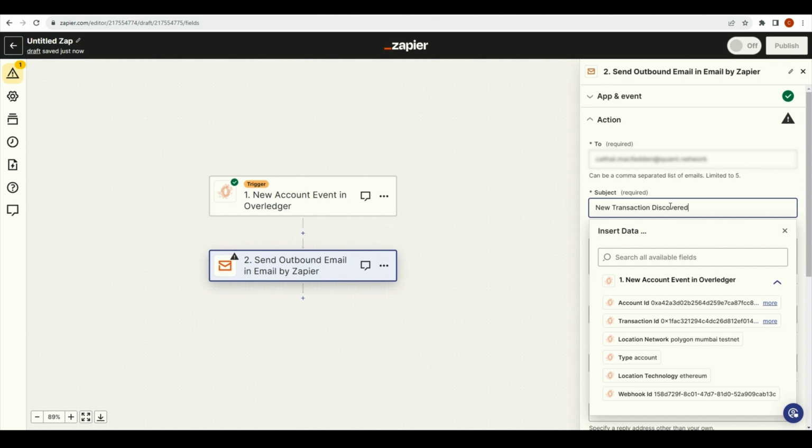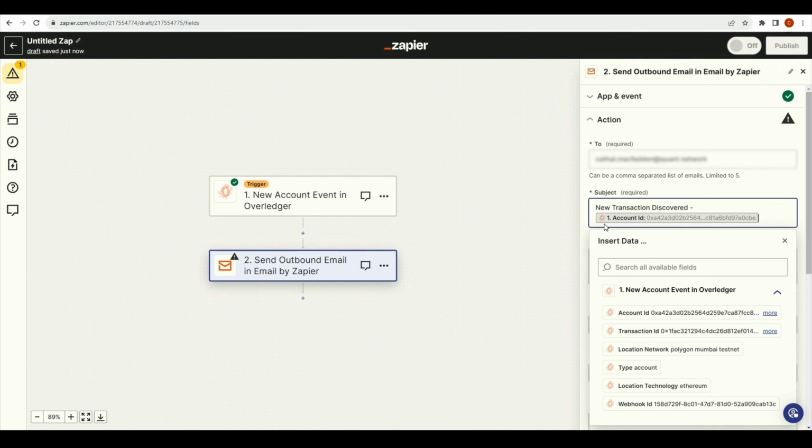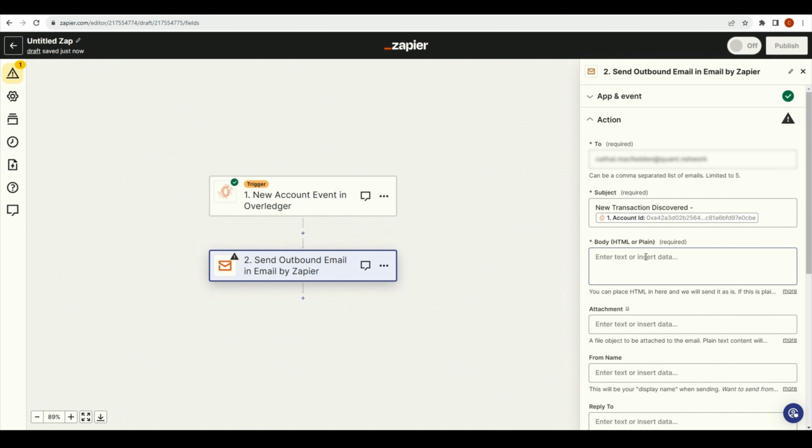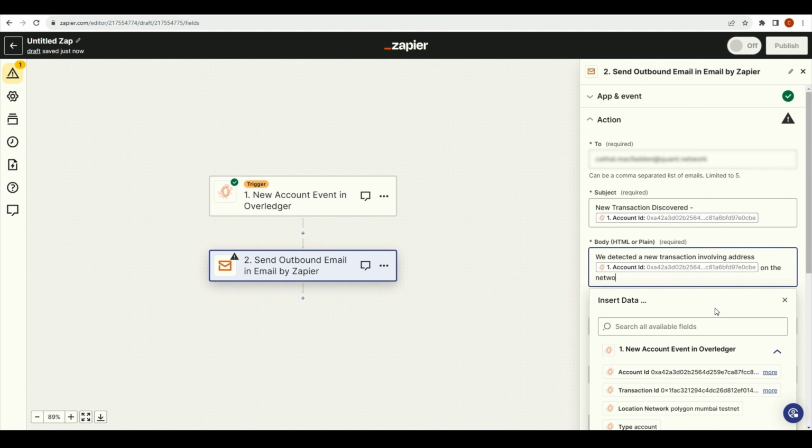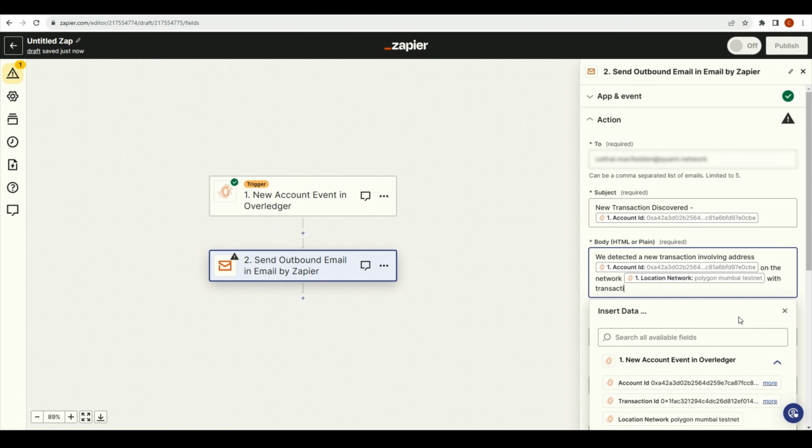And let's put in the address that we're monitoring. So this is a placeholder for whatever address you end up monitoring. It just shows some sample data. Then we can input, we detected a new transaction involving address, and you can select the address on the network, and you can select the network with transaction hash, and I put in the transaction ID.